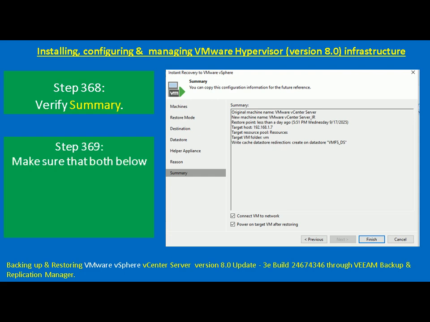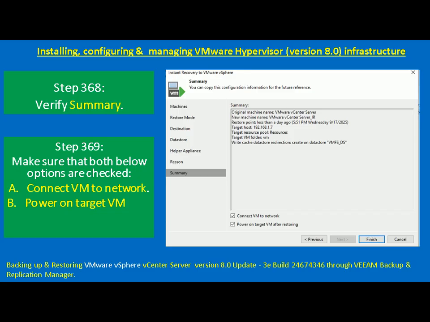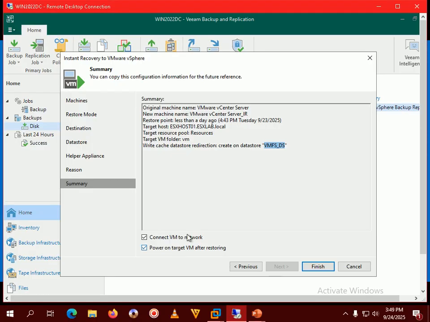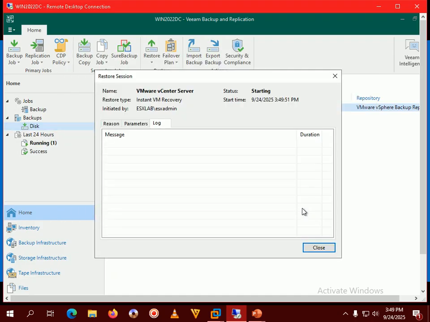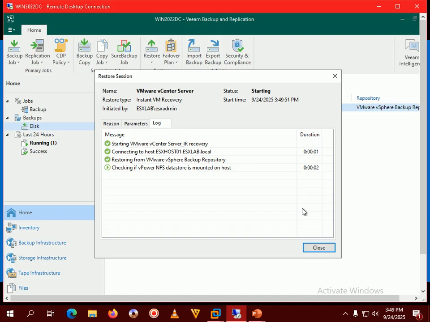So make sure that both options below are checked: connect VM to network, and power on target VM after restoring, right? And click next. So we have verified these two options and I will say finish. Now it will start to restore my dummy VM.